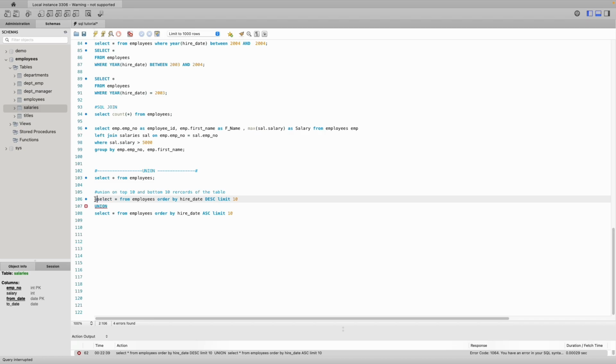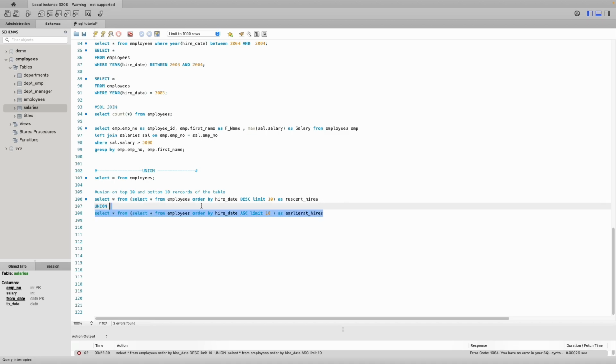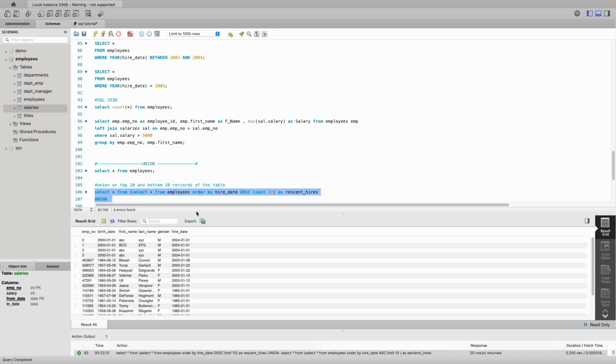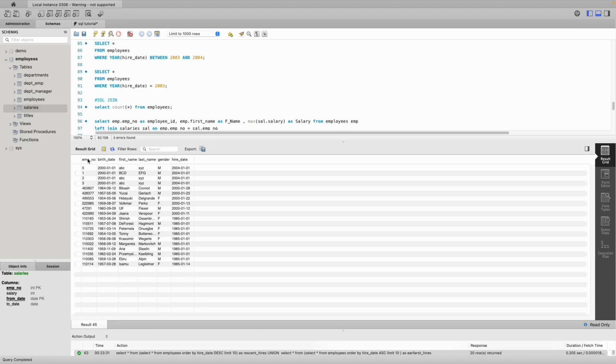It is very straightforward. Select star from, this is going to be our inner query, as recent hires, and similarly I will do it for the other query at the bottom, as earliest hires. Okay, so if I run this query, it will combine both results into a single output and we get 20 records in the output. So this is how you can use the union function.